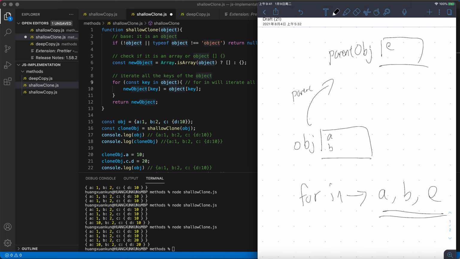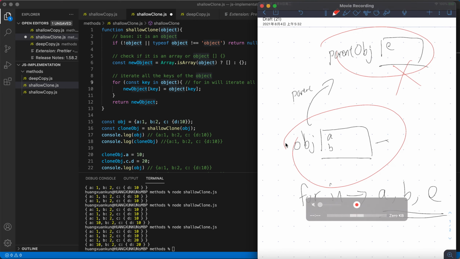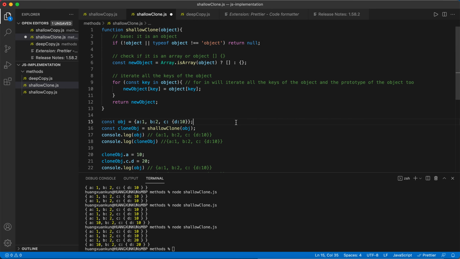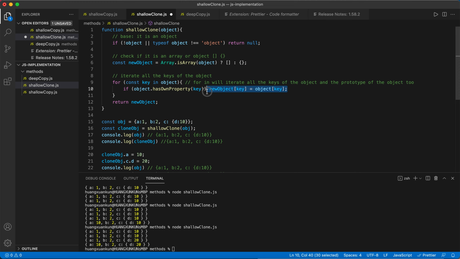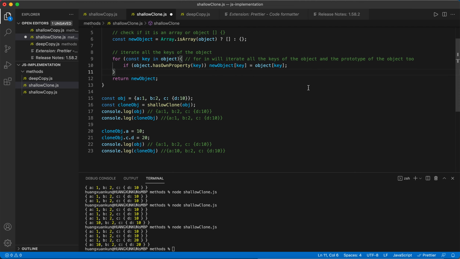This is what we want to avoid, because we are simply cloning the object here, but we are not going to clone the parent objects or anything above the object itself by tracing all the way along the prototype chain. So we are going to ignore everything along the prototype chain, and only clone the properties of the object itself. So we can add an additional line here. If object has own property, then we are going to clone these properties. Otherwise, we will just ignore it.